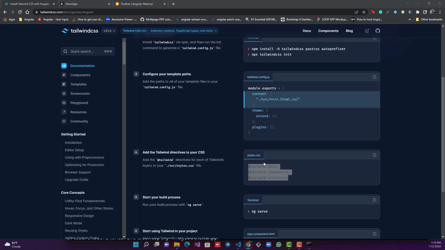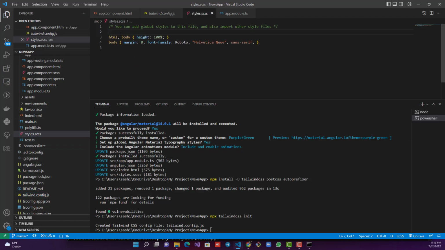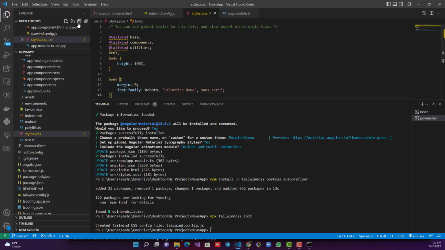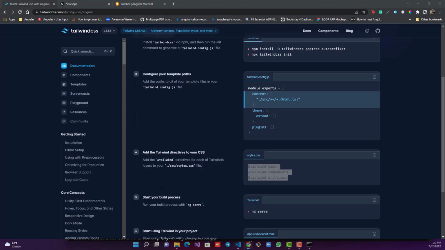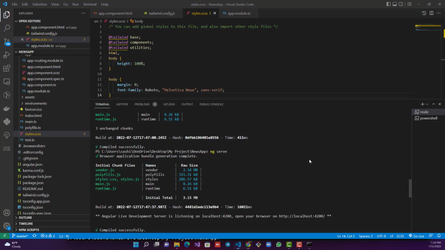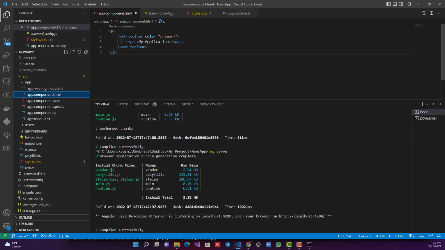Okay, so we have this style.css, the global styling here. So go inside this and you can import it here on the top. Okay, now let's save it. All right, so once we save it, now we can verify if Tailwind CSS is installed correctly or not. So let's copy this and paste it below, or maybe we can replace it below this toolbar. Okay, so we can just check if the CSS is applied correctly or not.